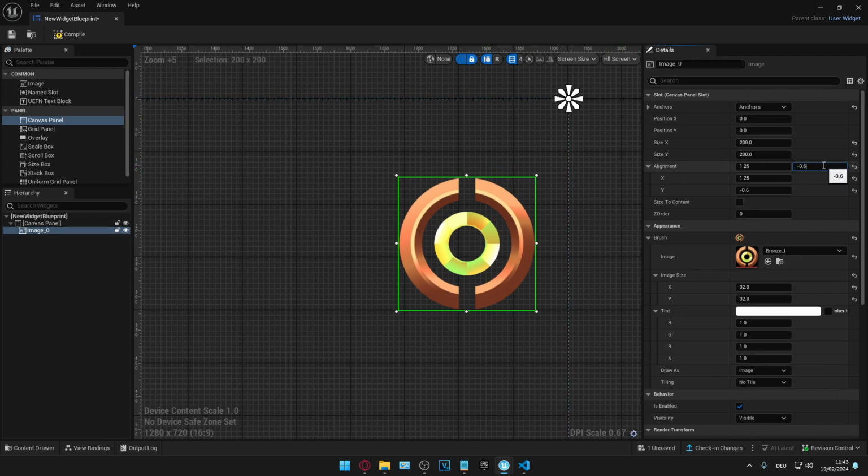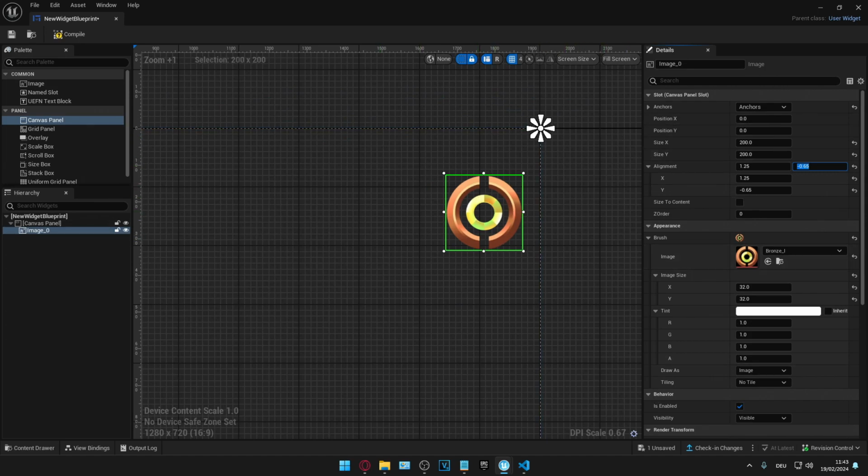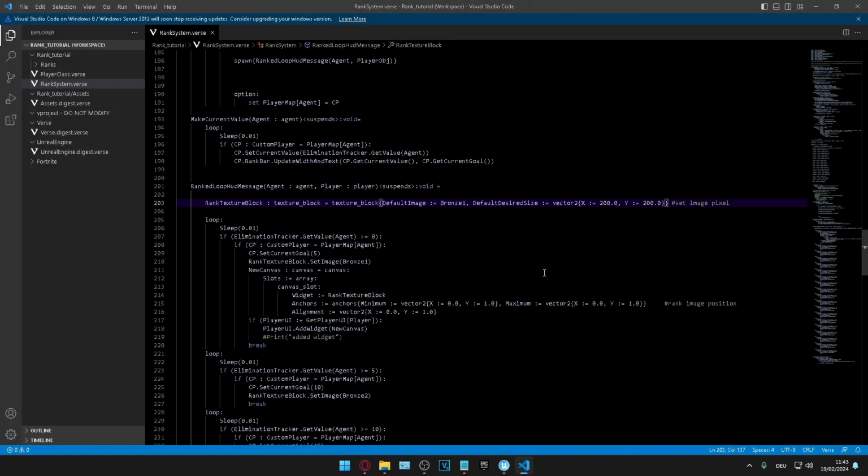Like this, or 0.6. So how we're gonna do this? We know that the position of X, the anchor position, is 1, and Y will be a 0. So we are on the right top corner, and we need to change also this one. So this value will be the same.